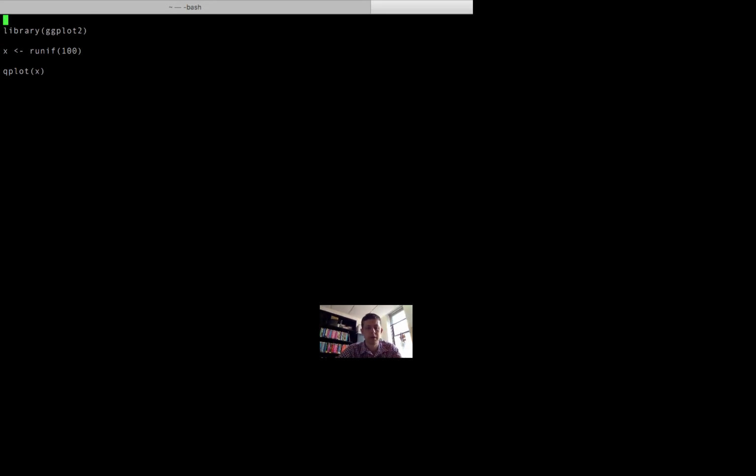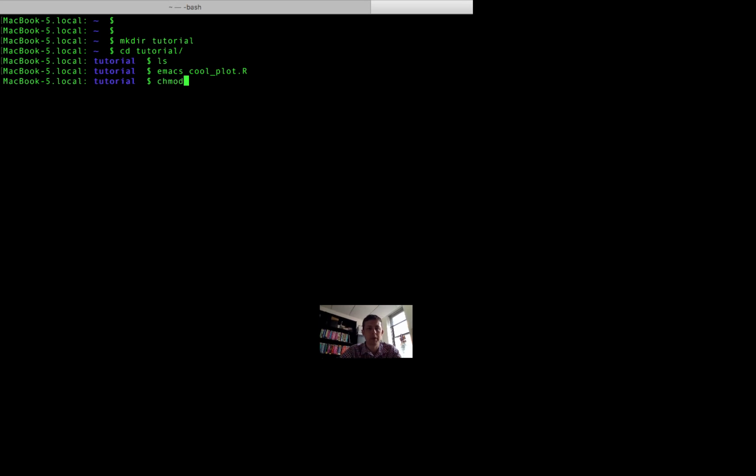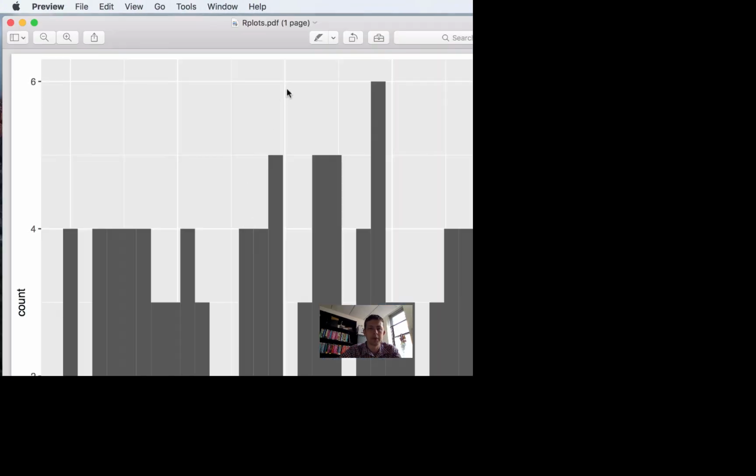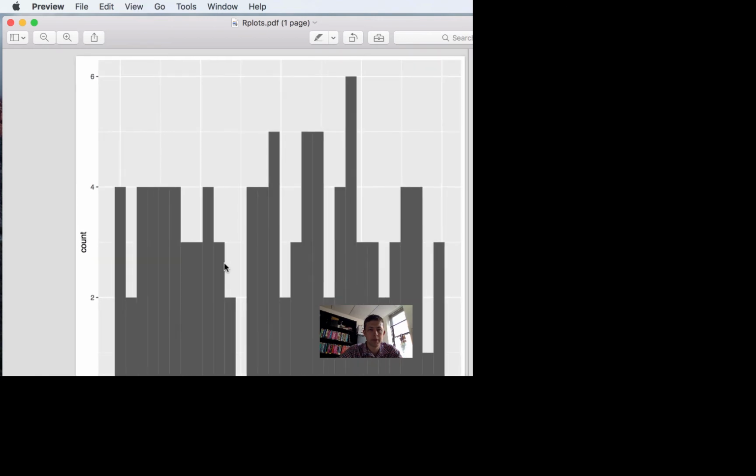And so if we run this, well, actually, let's make it executable. #!/usr/bin/env Rscript. So if we go back to the command line, make it executable, and we run coolplot. Okay, you can see a little message telling us that something happened. If we look in here, you can see that there is an Rplots.pdf, and we open it up. See my messy desktop, and sure enough, we get this plot.